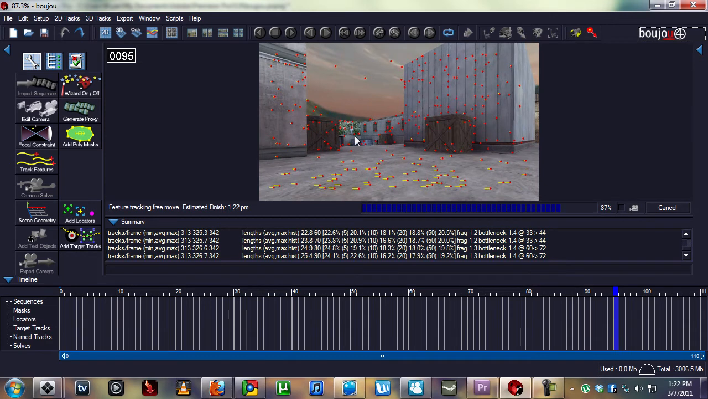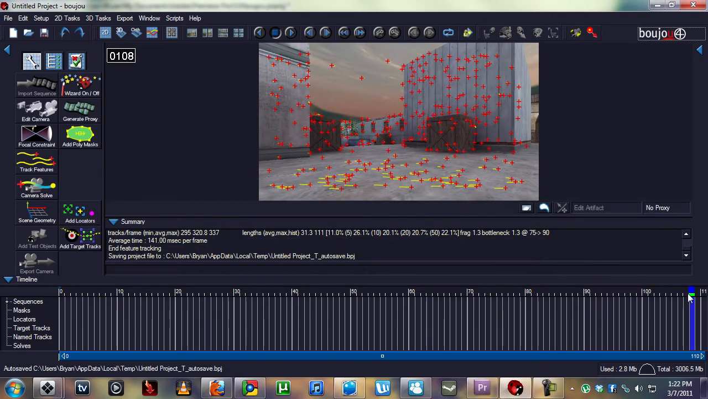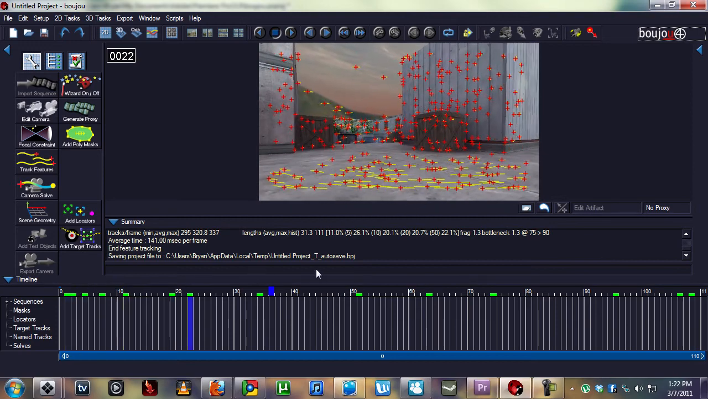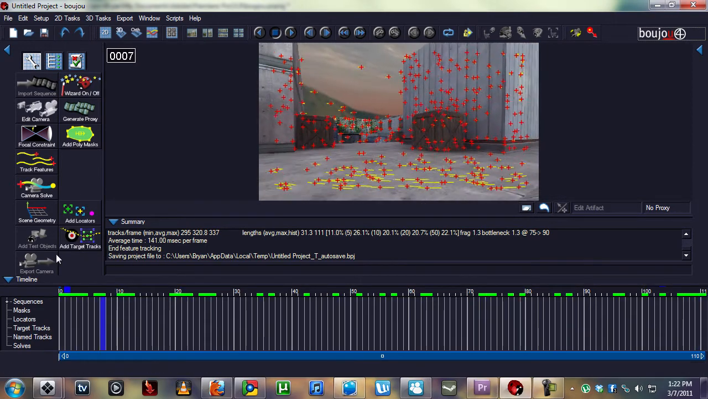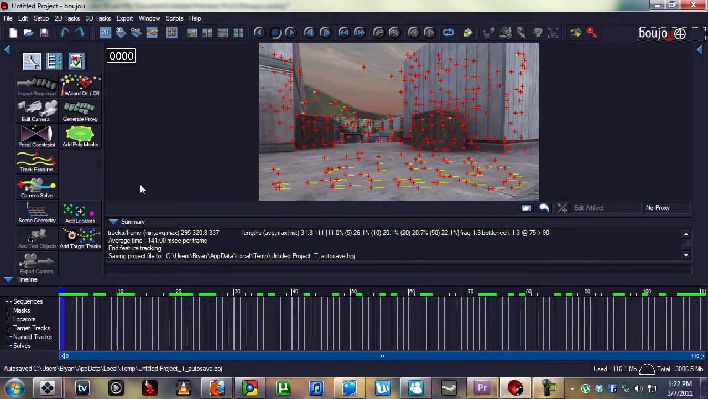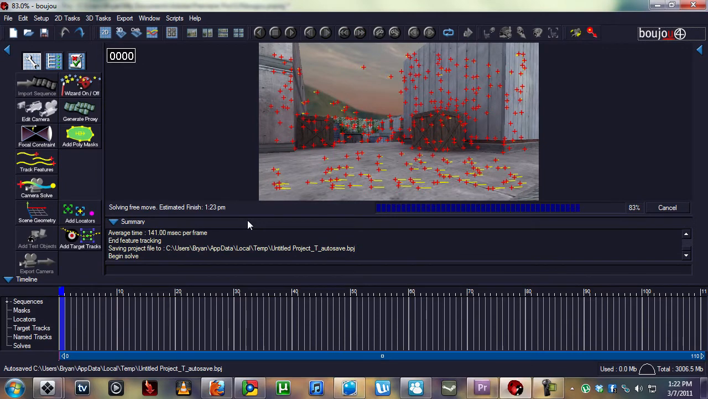They're not moving as much because they're farther away from the camera. So basically, it does all the work for you. As you can see, it's pretty much done. But we're gonna create a camera out of this track. So we're gonna go to Camera Solve. And we're going to use all the frames that we've tracked, and we're going to optimize the smoothness of the camera. And click Start. It's going to do its little magic and create some blue and yellow points.